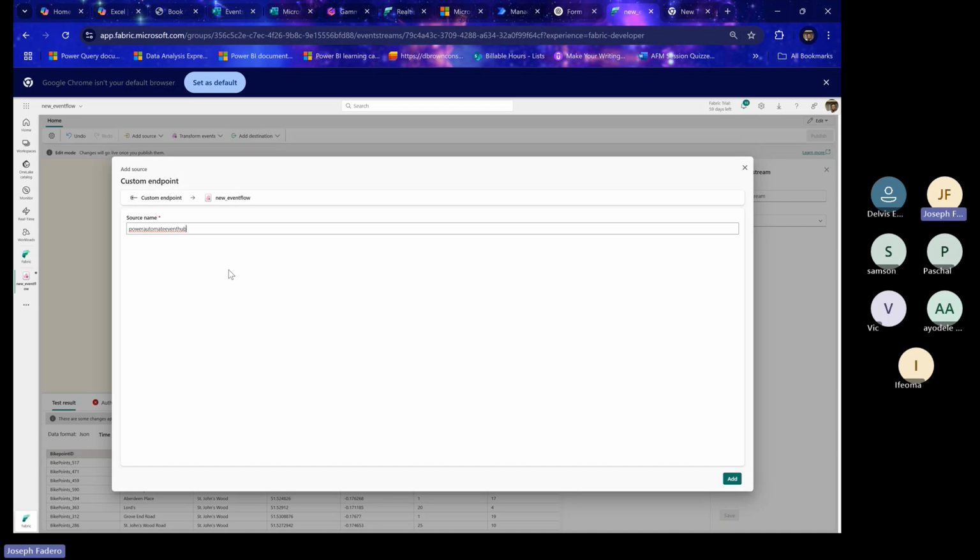So I'm just going to give this a name. I'll call it PA Power Automate app or something. So I'll call this, and I'm going to add it. I'm going to add the source to the event hub.